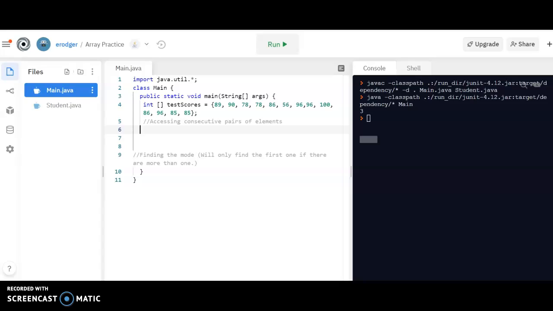So the first one is the need to access consecutive pairs of elements. A couple of things come up with this one. Let's say we want to count how many times we have duplicate numbers next to each other. For example, because 78 and 78 are right next to each other and they're duplicates, that would count. 96 and 96 would count, and then 85 and 85 would count. So I should have 3 pairs of those.